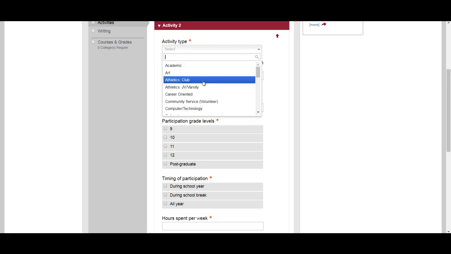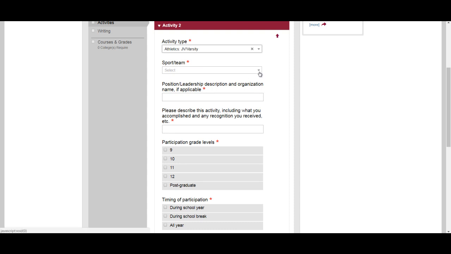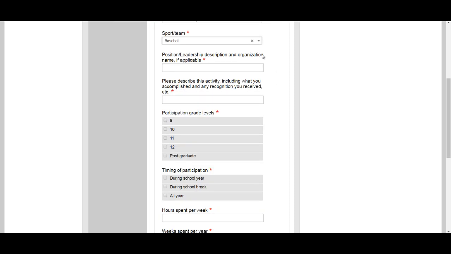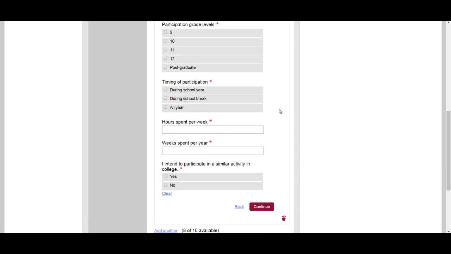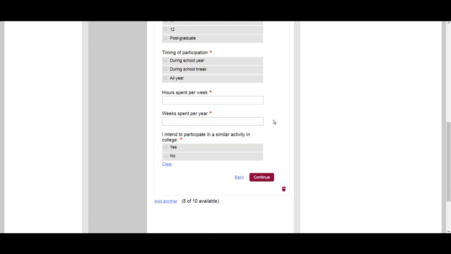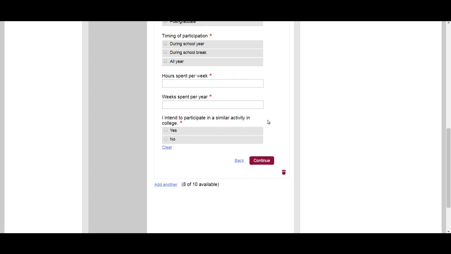Let's say this time it is a varsity sport. You'll go ahead and select the name of the team that you are playing on. And again, if you are simply a participant on the team, you can write participant. If there's something more, you can describe that as well. And for sports that are fairly common, something like baseball, you don't have to describe exactly what it is to play baseball. You can give a very brief description here, but you do need to enter something in. Now, for weeks spent per year, most sports seasons are approximately 15 weeks long. You can feel free to enter that even if you're not sure if it was exactly 15 weeks long.